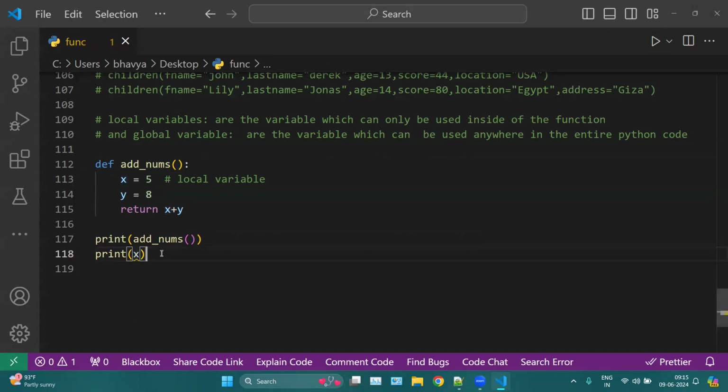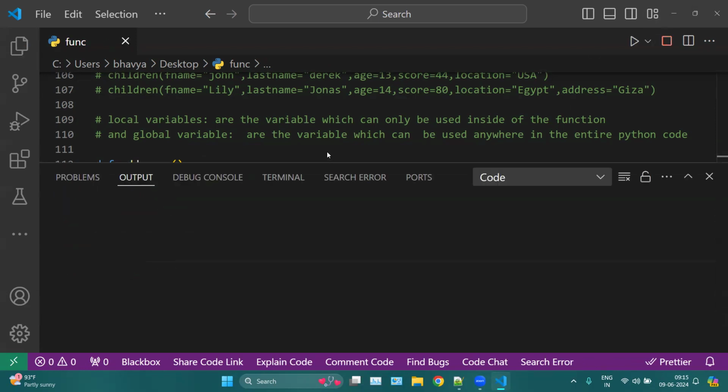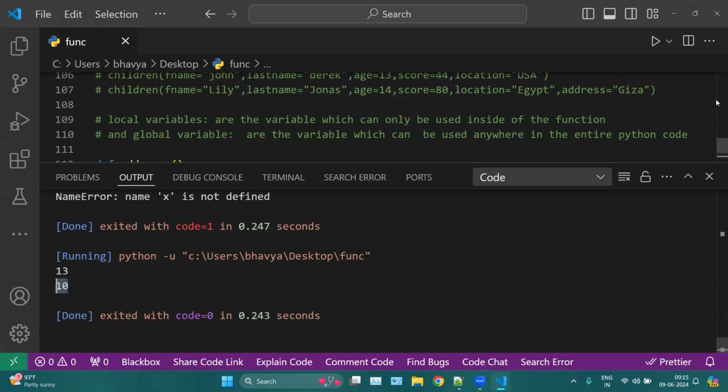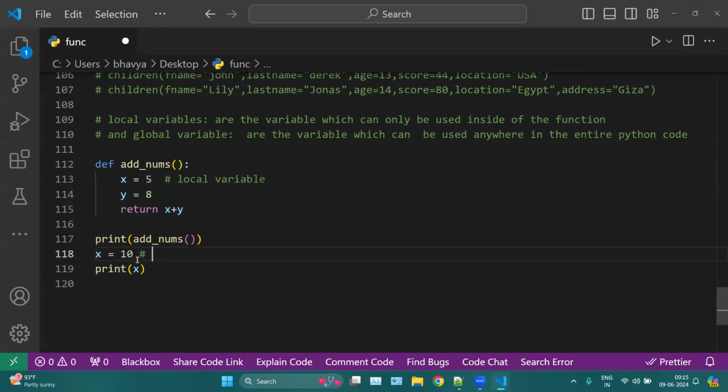Then print x. This print x is a symbol x here, which is not defined. This x is unknown to Python. But if I use x here, let's say x equals 10, now I can print the value of x, which is 10, not 5. So this is known as a global variable.